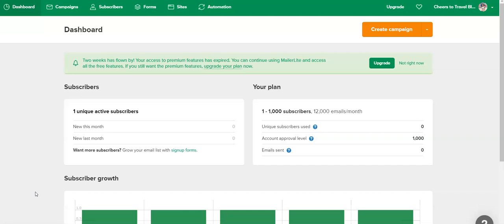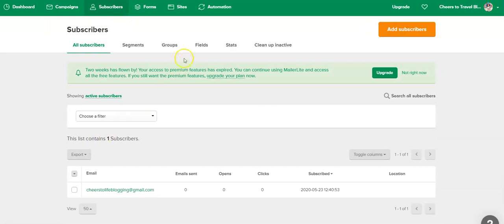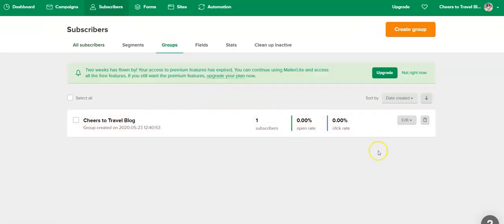Especially if you only have maybe one or two freebies, that's going to make it super easy for you. Because I tend to go really long and detailed in my tutorials, I'll try to make this one kind of breezy so that you can get started with creating your own automations. Before we start, we're going to go up here to subscribers and create some new groups.